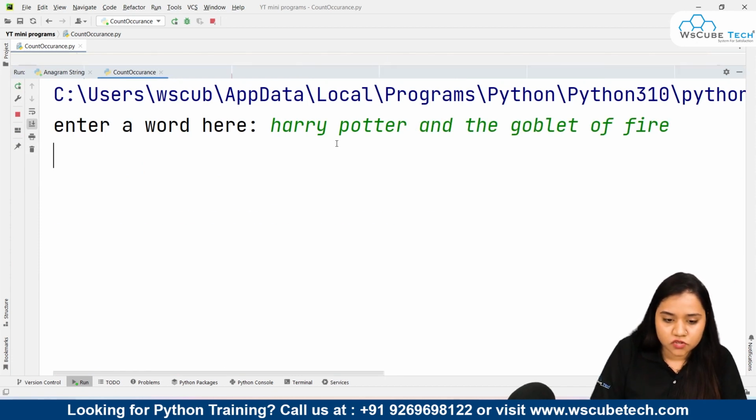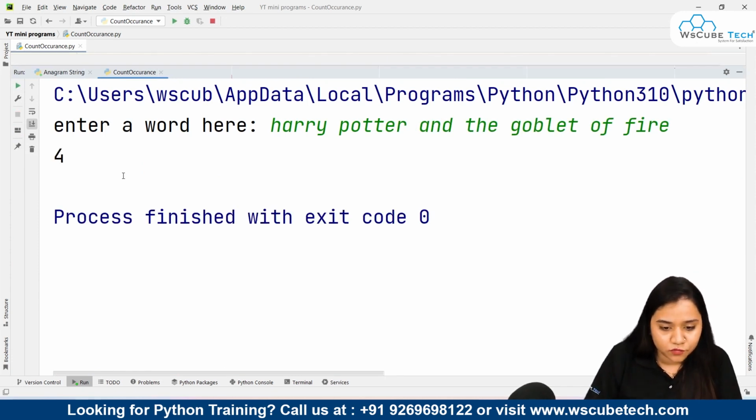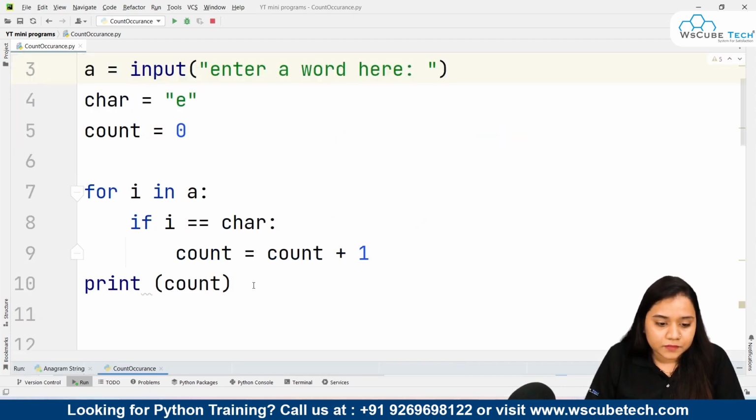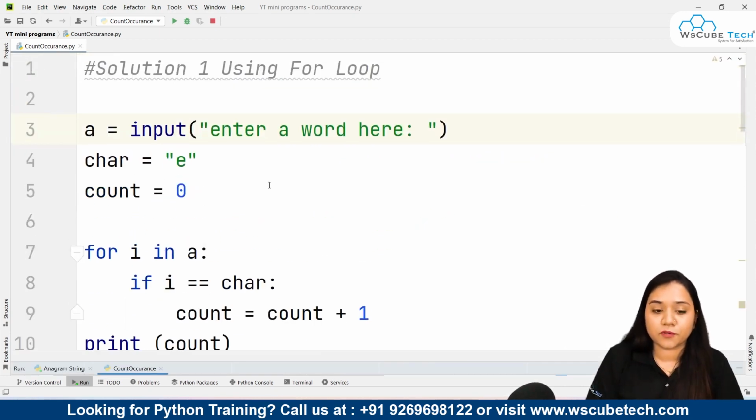So I need to check in this string. So in this string, alphabet E is occurring 4 times. That is 1 time here. And our second time is over here. The third time is here. And the fourth time, where is the fourth time? Okay, 1, 2, then 3 and 4. Okay, so 4 times it's occurring. So that means our program over here is working perfectly fine. This is our first method where we use the for loop.